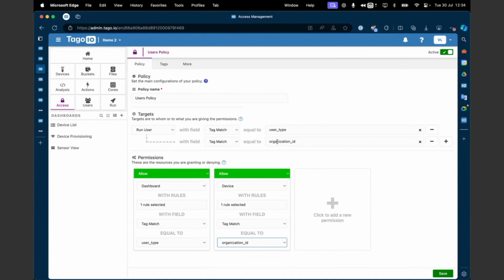So just rewinding here, I'm going to match the values from organization ID from my user, from the tag organization ID, with the tag of my device's value for the organization ID. And for the dashboard, I'm going to use the user type tag that I put on my user to match with the values of the dashboard that has the key user type. And if those values are the same, the user is going to have access to both the dashboard and the device.